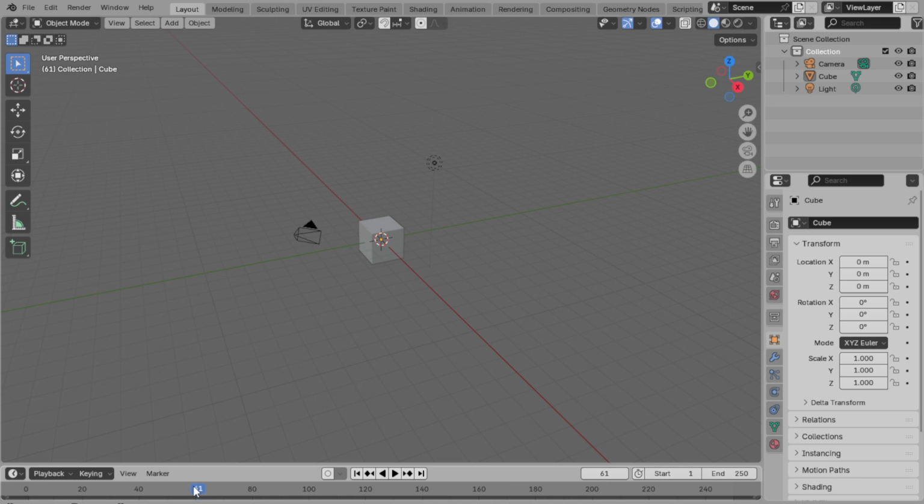Simply press the M key on your keyboard. This action places a small marker on your timeline, now acting as a visual cue. Think of this marker as a bookmark that tells your animation software exactly where you want a specific event to happen, namely the camera switch.